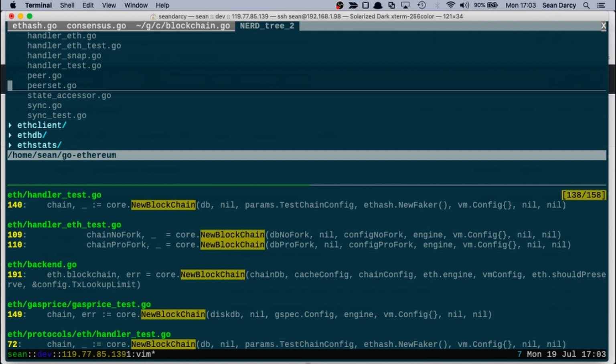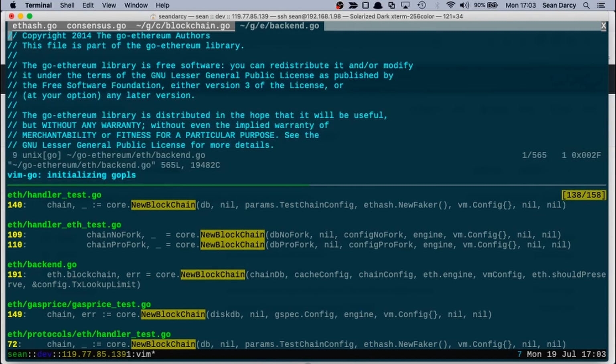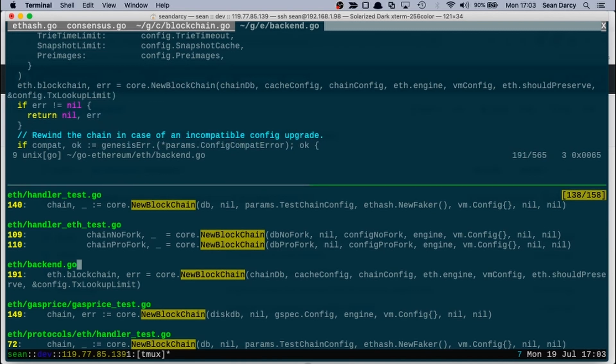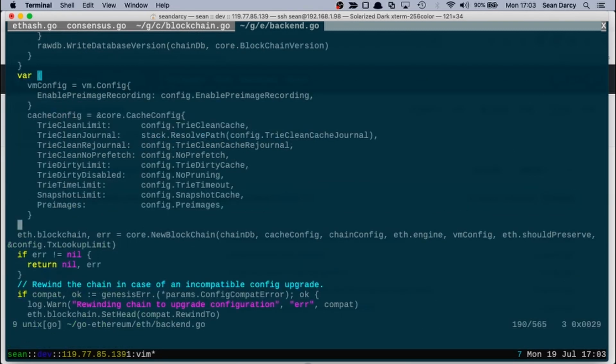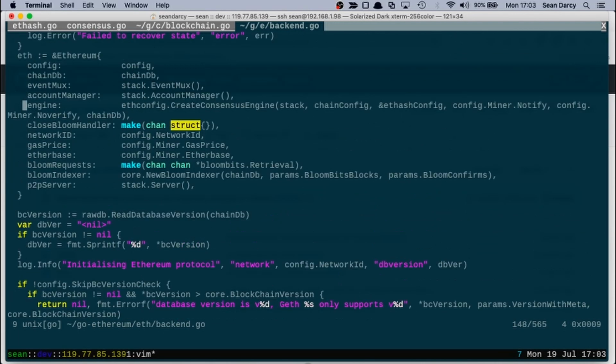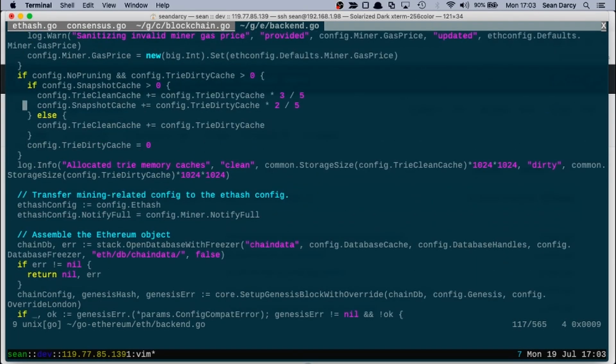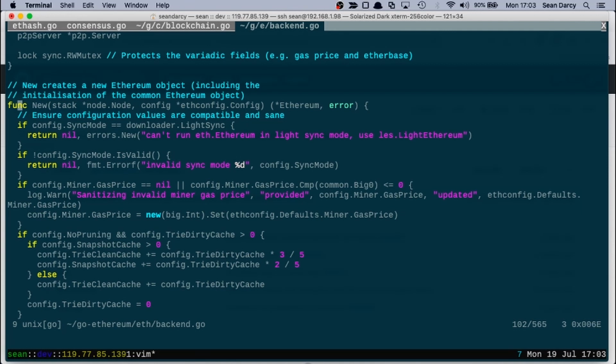Where is it? Backend. Cool. So in backend, we go to line 191. And in here, where are we? What function are we in? New. So this creates a new Ethereum object and it lives on the node, I assume, considering we're passing a node back. No, we're passing Ethereum back, but we take a node in the config.